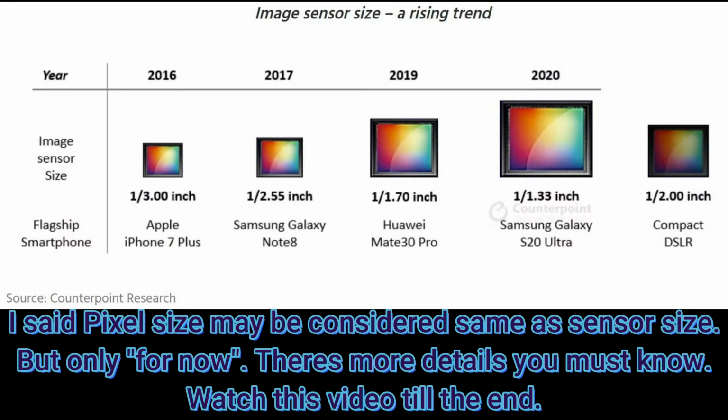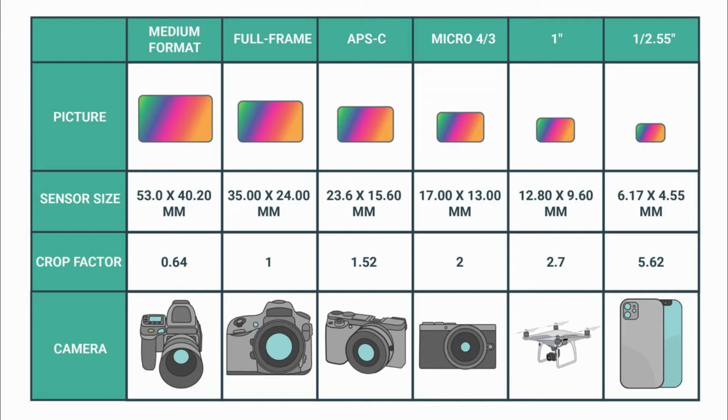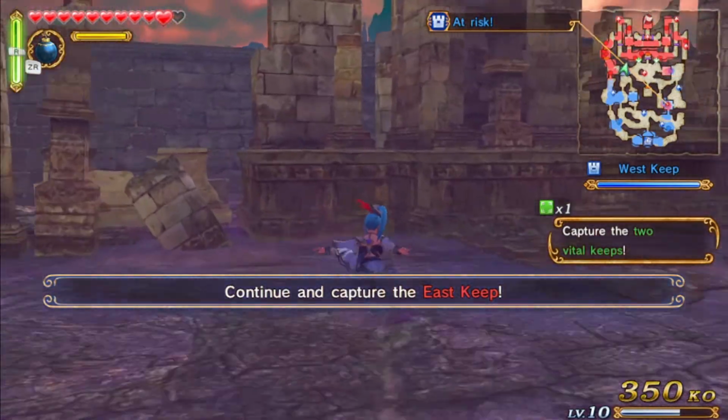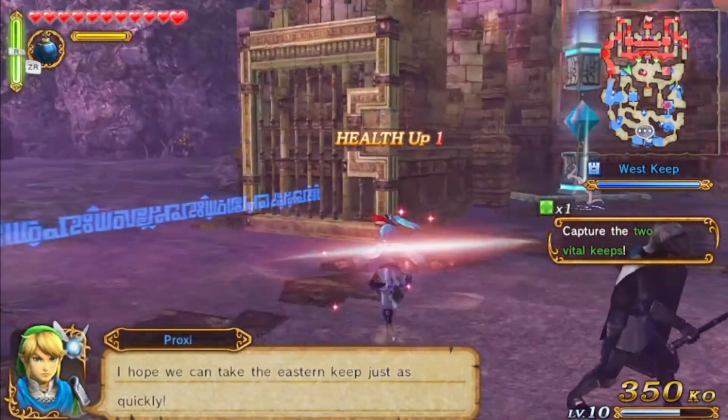The sensor size, as the name suggests, is the actual size of the camera sensor. It tells you how big or small the camera sensor is. Now, the question is, why does size matter? After all, bigger is not always better. Yes, but sometimes, bigger is better. I will tell you why.